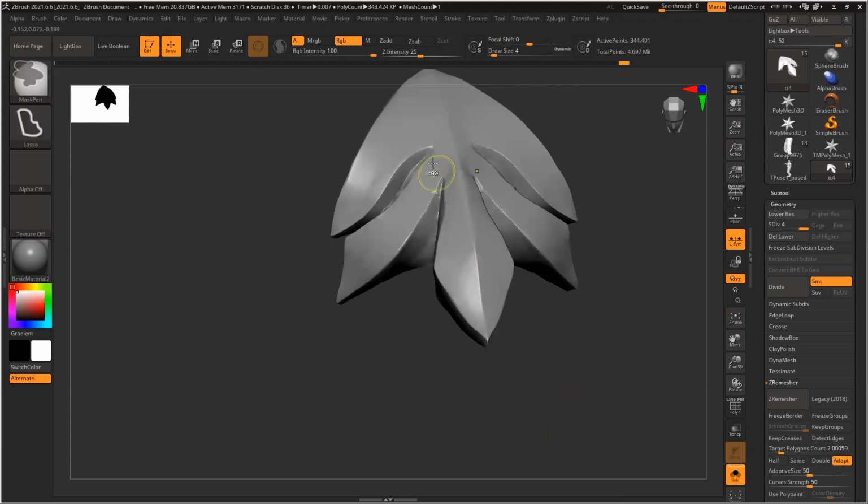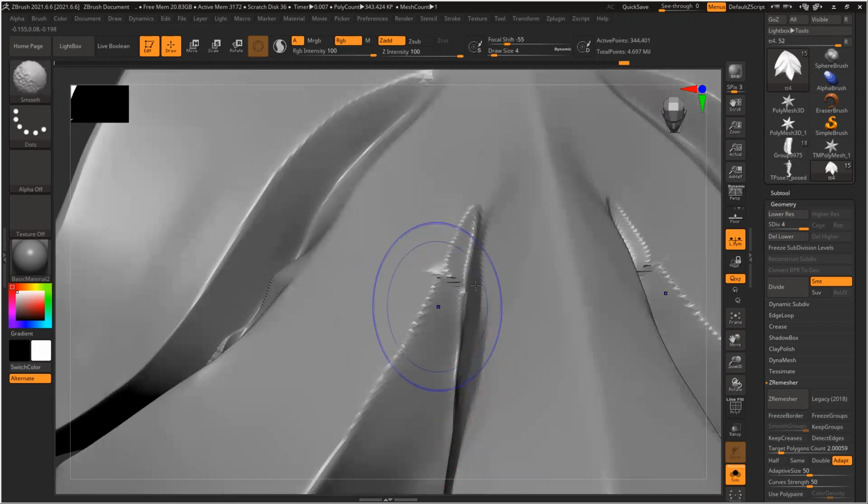Control Shift, click outside. Reduce the brush size. Soften it.